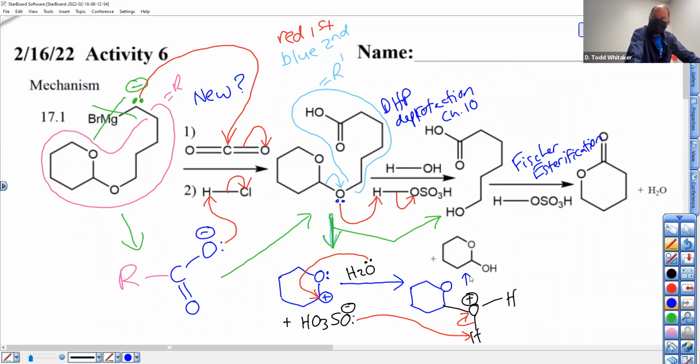Fischer esterification. We have to make this bond, don't we? Right here. That has to be made. That's the O. That's the carbonyl. They're not interested in each other. How do I make it more interested in the carbonyl? Talk to me. Protonate the carbonyl. Step 1, protonate the carbonyl.